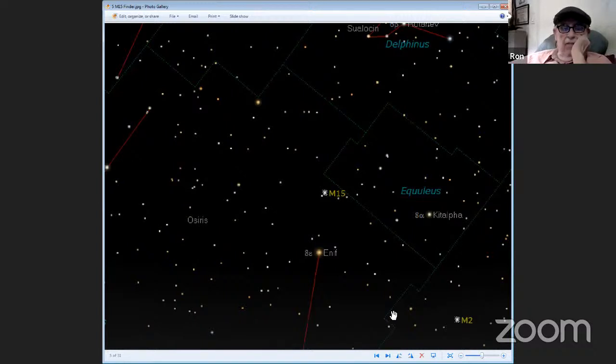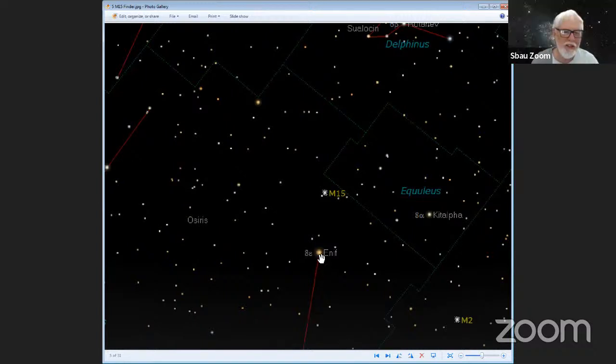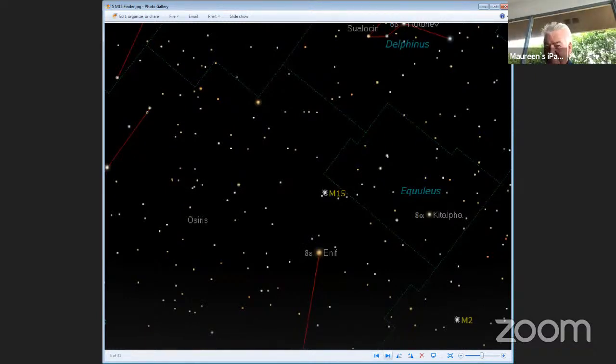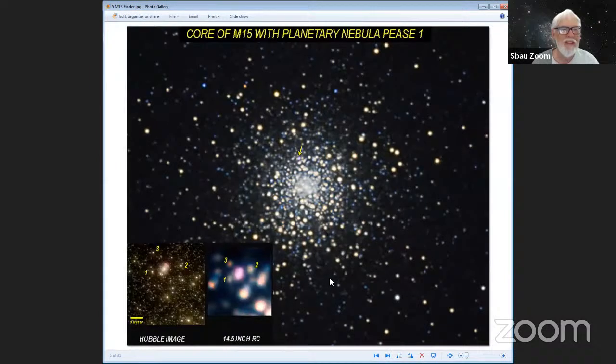Okay, where are we? M15. This is the finder chart to help you find M15. M15 is very interesting, a nice object for small scopes. This is a larger scope Hubble image compared to a 14.5-inch Ritchey-Chrétien telescope. And you can see right here where the arrow is.